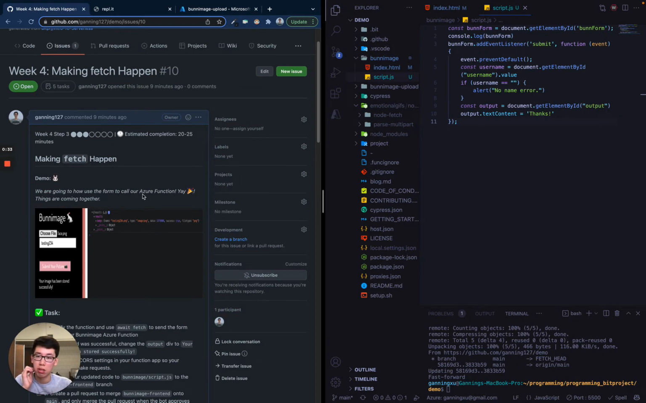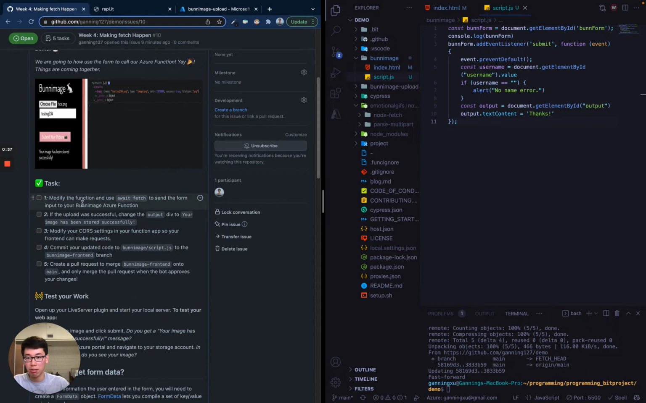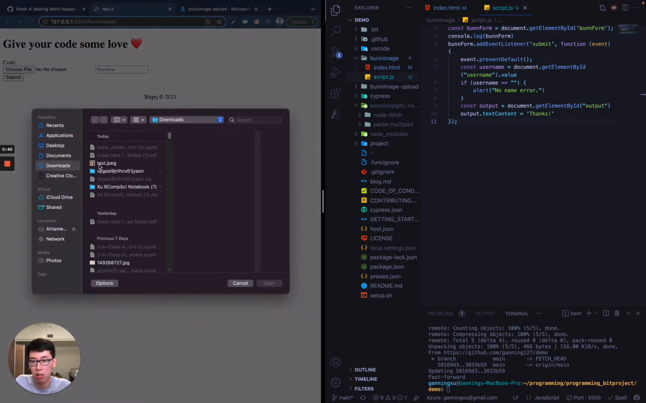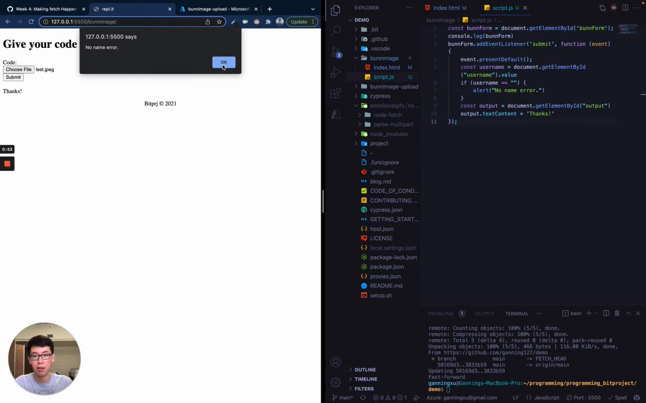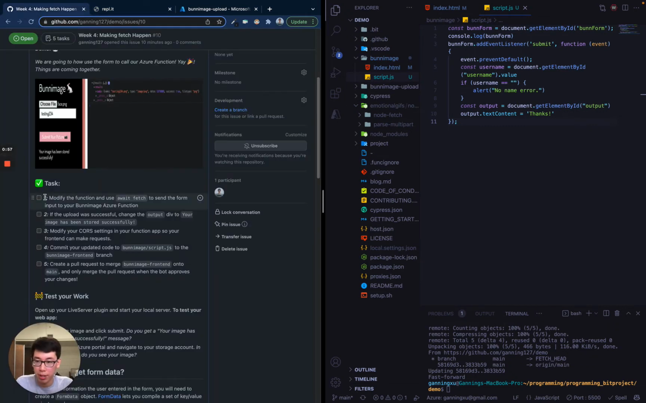Today we're going to learn how to use a function called Azure function. Cool. So let's go ahead and modify the function and use await fetch to send the form into your bunny image Azure function. Let's remind ourselves what we have so far. We have this thing right here. If we go to upload this, we call it test, submit, and get the correct answer, or what we want, right? But let's say we delete our code name right here, we get a no name error. So the user is forced to upload a file and specify a name.